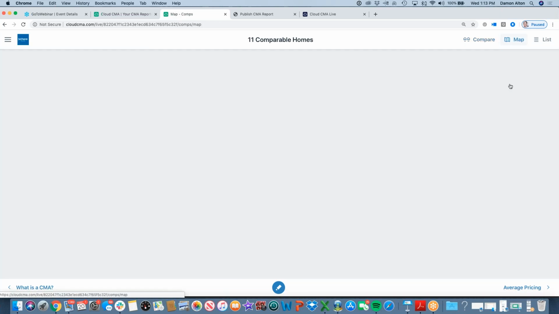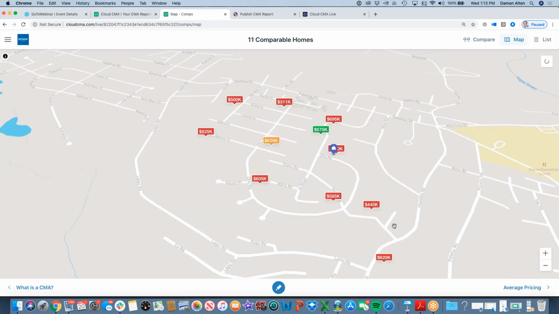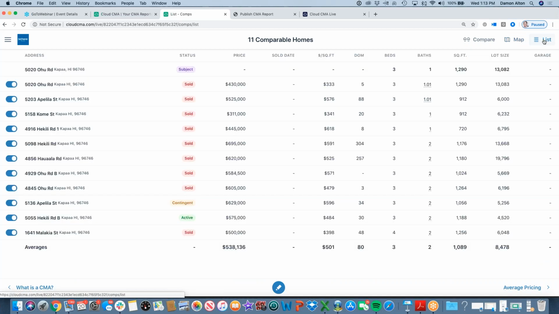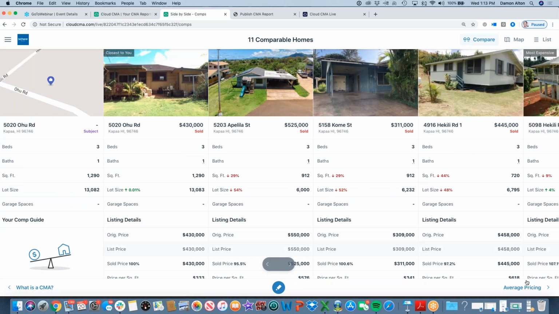I can show the map. The map will show all of the comps that I had selected, plus all of the other listings on MLS within the purview of that search, which is really nice. And then also there's a list price here, so I can turn comps on or off. It'll give me the price, price per square footage, days on market, beds, baths, square footage, lot size. Okay, so that is our comp layout for the comparable homes.